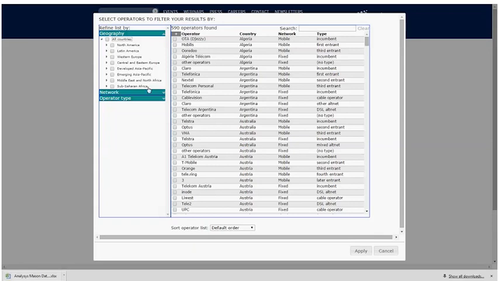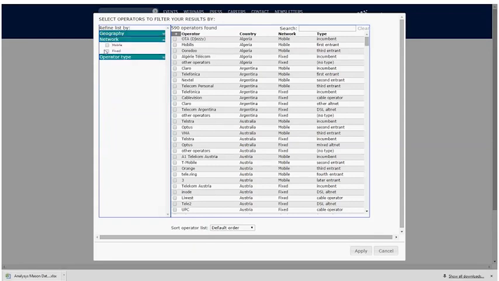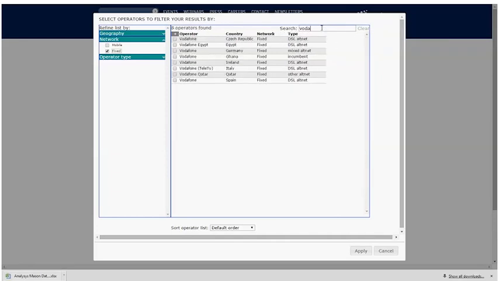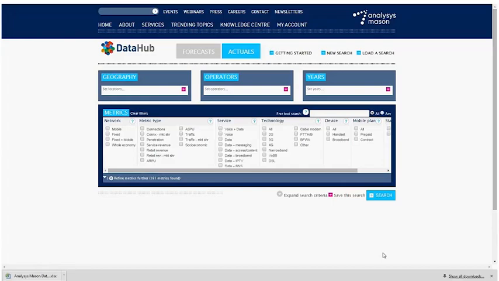Suppose I'm only interested in fixed operators. I could filter here, or perhaps I want to just limit myself to one particular operator. This would show me just the Vodafone operators. However, for now I want to do a search on everything, so let's cancel this. The filter boxes are slightly different from the forecast portal, representing the different sets of series. You can see here that there are 191 metrics for the actuals portal. This time I'm going to choose a fixed metric, and let's look at market share of connections for broadband.